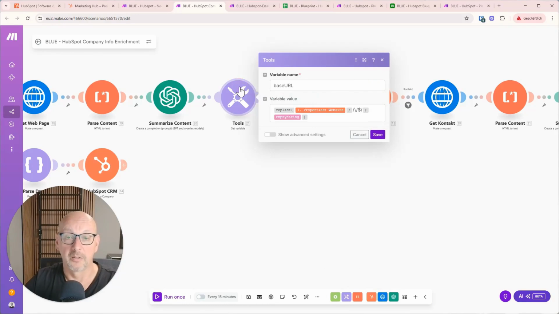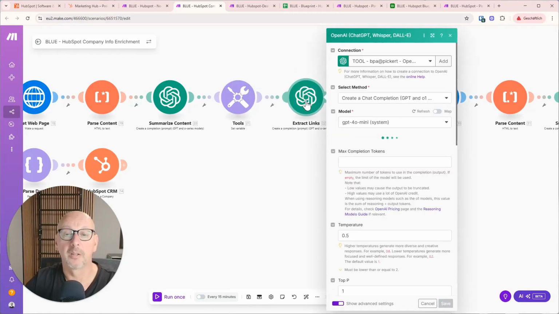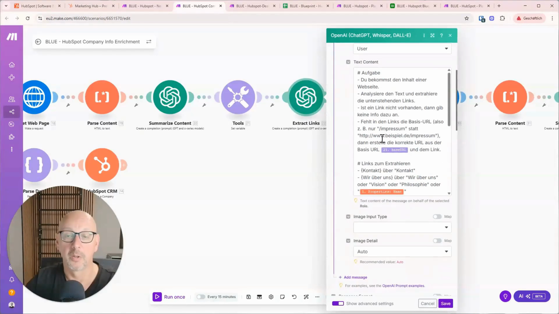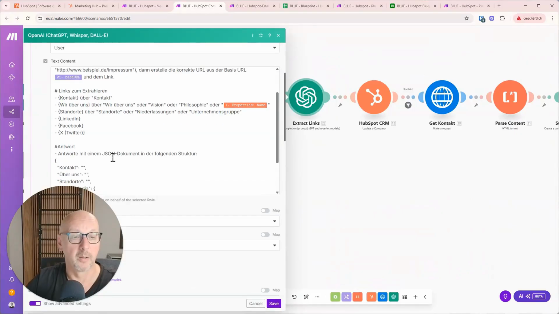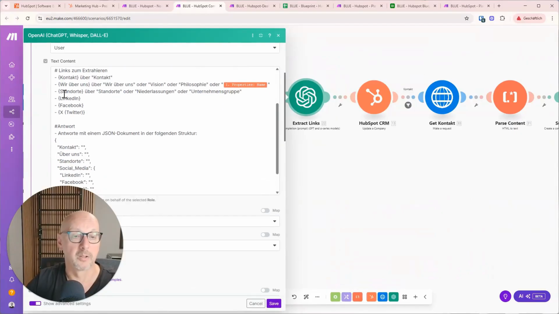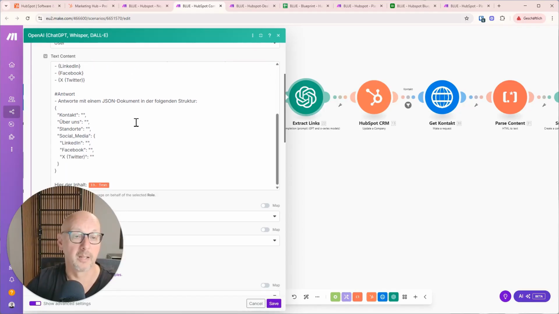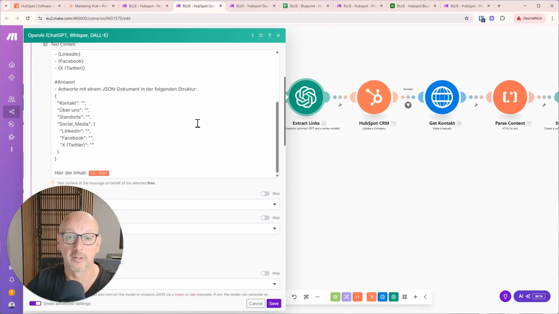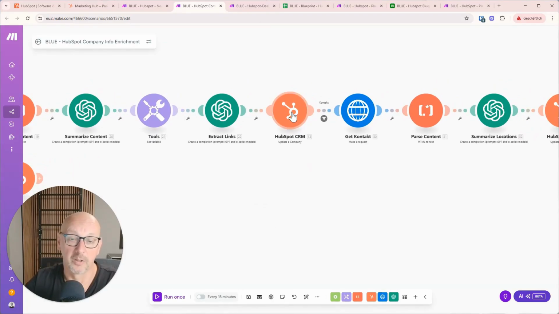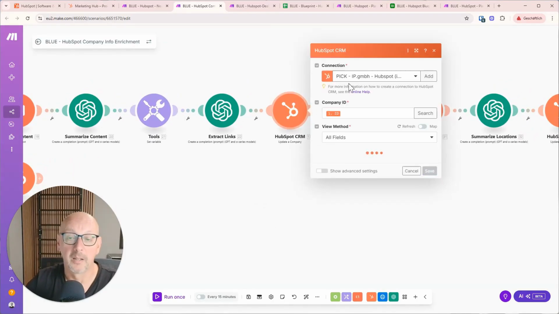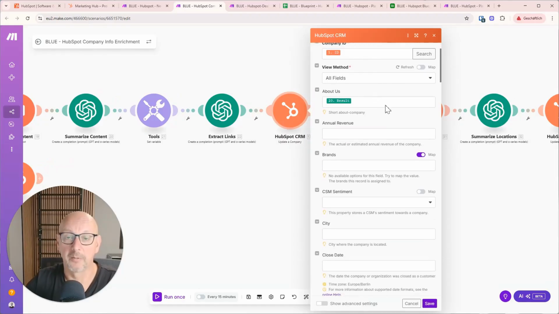Then we still need to set up the base path of the website here, and then we extract all relevant links from the content of this website. Yes, as you can see here, for example, we fetch the About Us page, or the locations, or the addresses of the social media platforms, and then we get back a JSON document that we can process further accordingly. Well, and then what do I do logically? I then update the company data with all the information I have found.